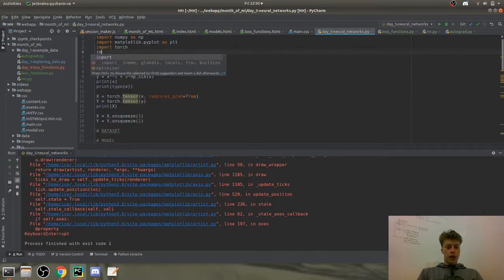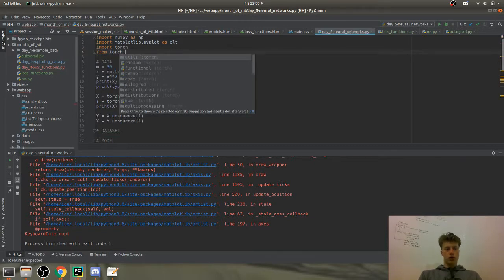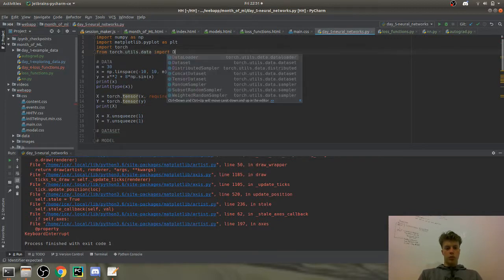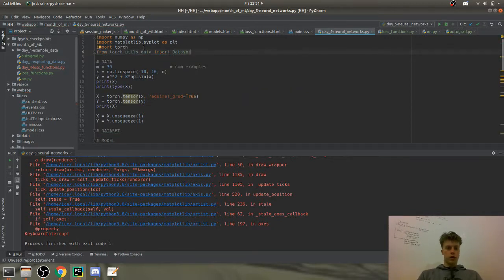We'll import from torch.utils.data. We'll import Dataset firstly. Okay. We'll also import DataLoader, just so I don't have to go back up.